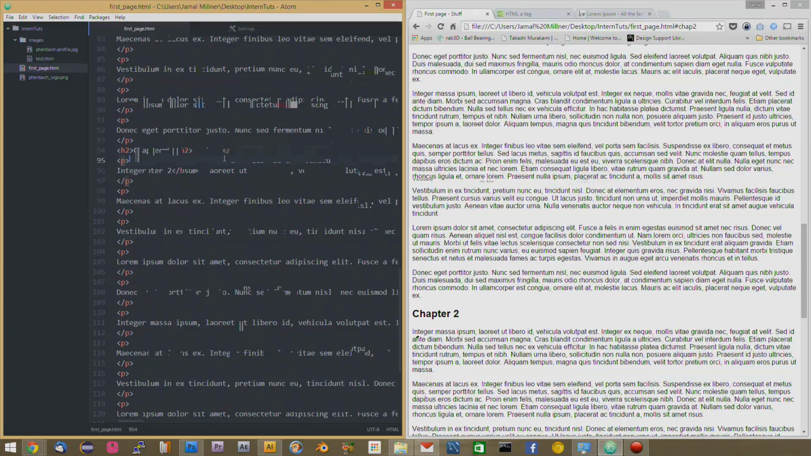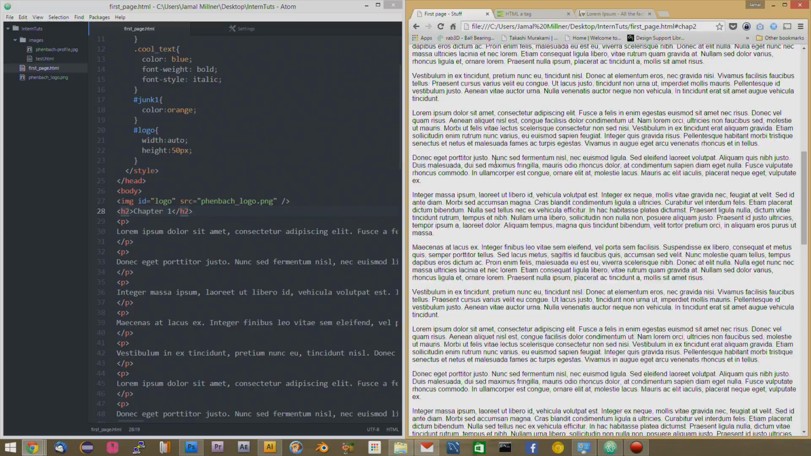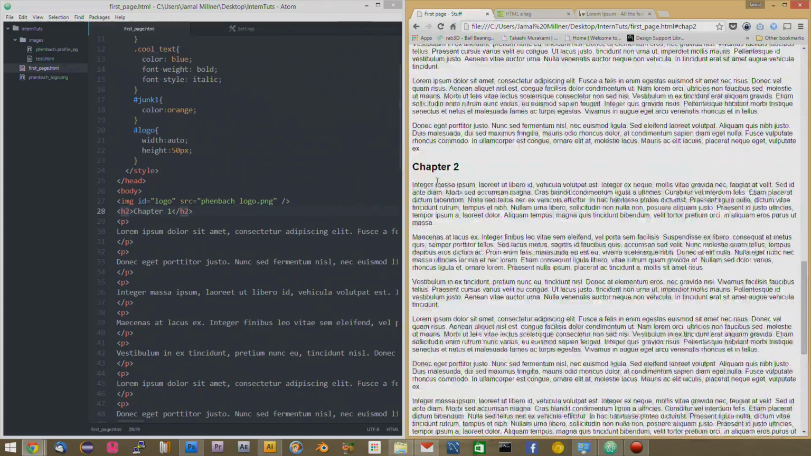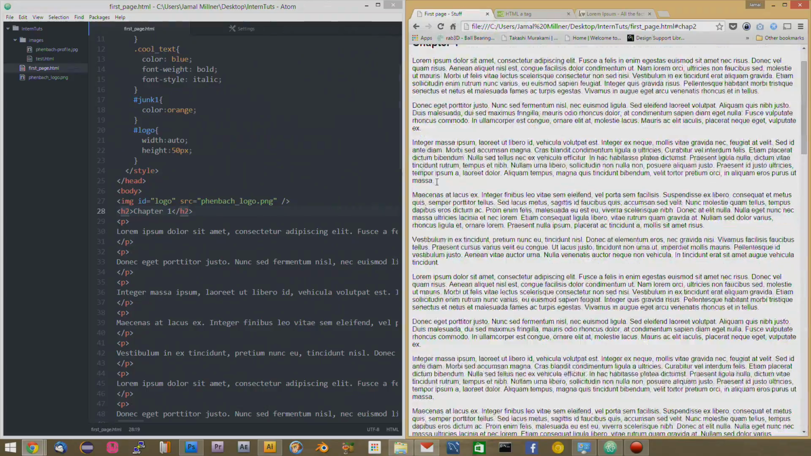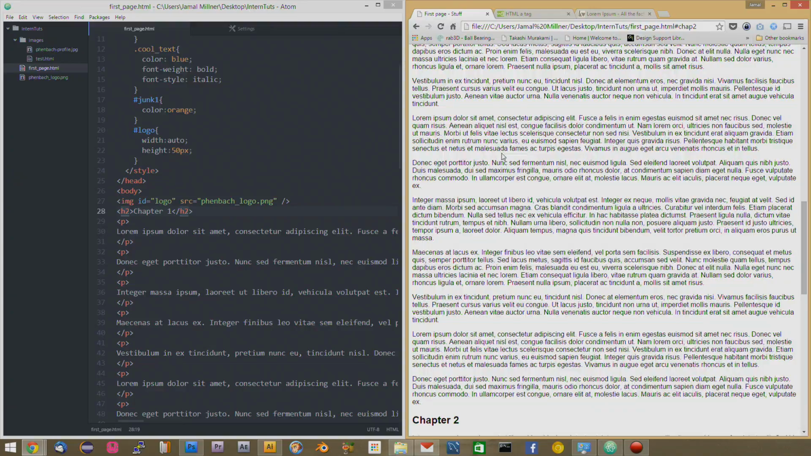Let's go to the top and make one that says chapter 1. So we're going to do H2, chapter 1. Okay, so we have chapter 1 and chapter 2. Now, let's say that we wanted to have a table of contents that had chapter 1, chapter 2, and if you click on it, it would hop us all the way down to chapter 2.